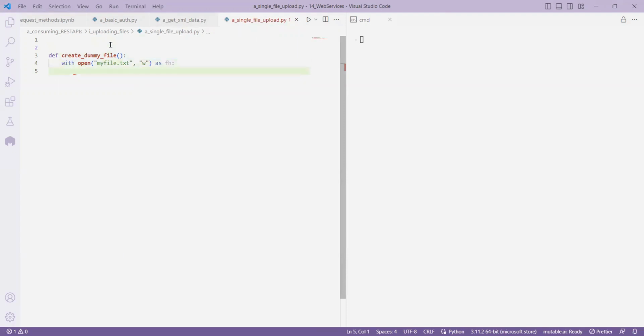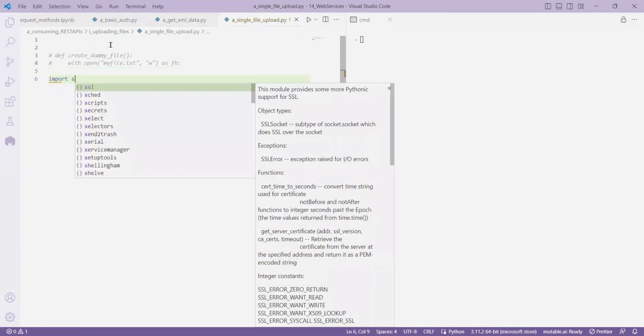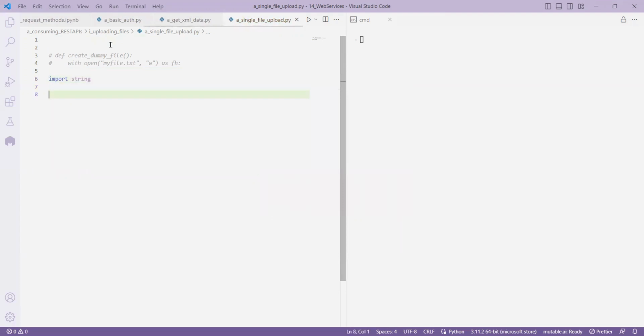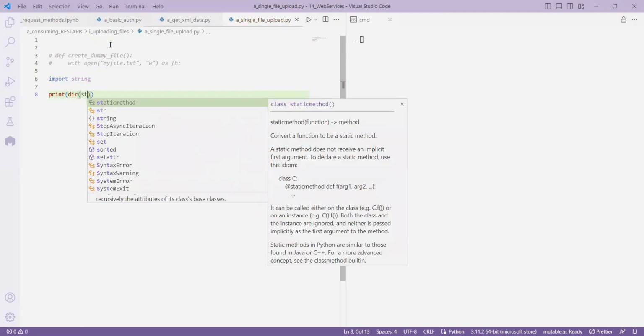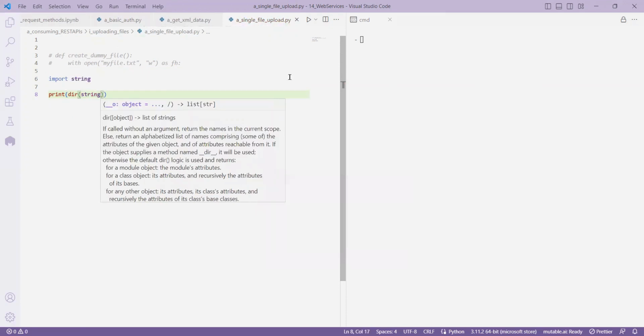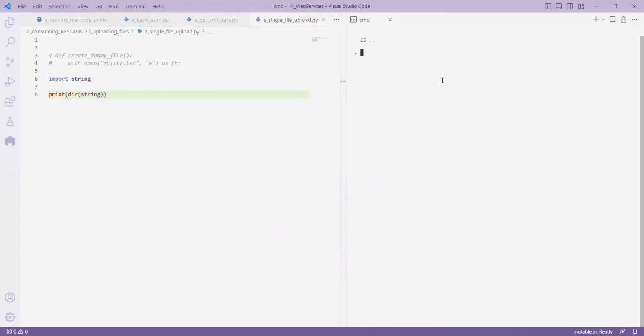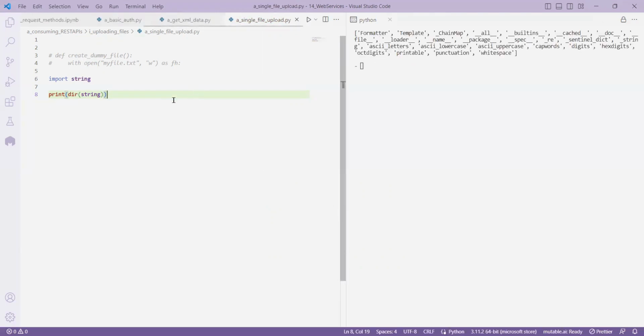I will tell you that is very interesting. So if I first think about creating the dummy data, if you see the string module, if I say the dir of string module, you can notice that dir means it will have all the attributes like uppercase, lowercase, all this information.